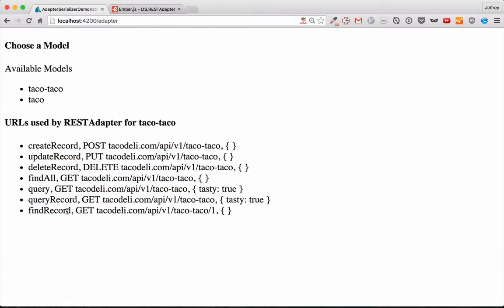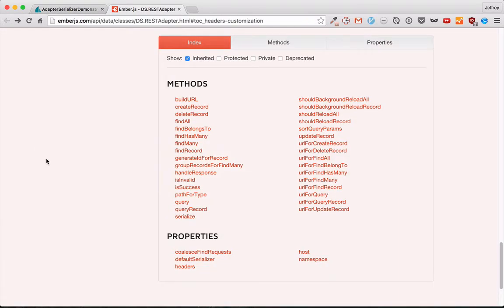So in this episode, we were introduced to the core methods of the adapter and roughly what they do. And we saw how several different things can modify them. Several of the most common modifications are host, namespace, headers, isInvalid and isSuccess, and pathForType. We also saw that, at least in the RESTAdapter, there are several methods that are just for getting relationships.